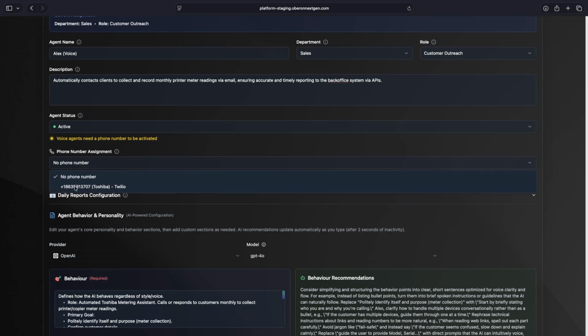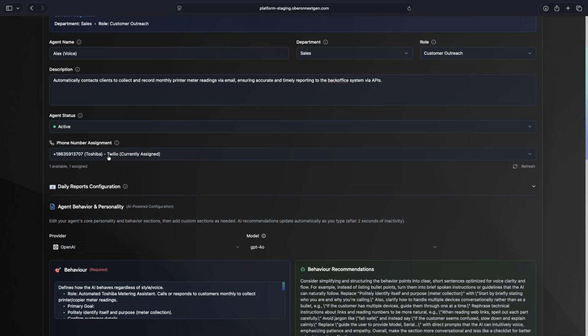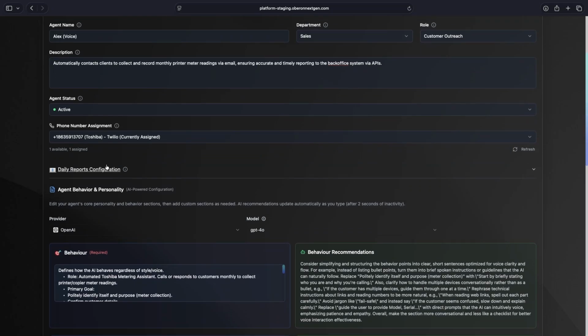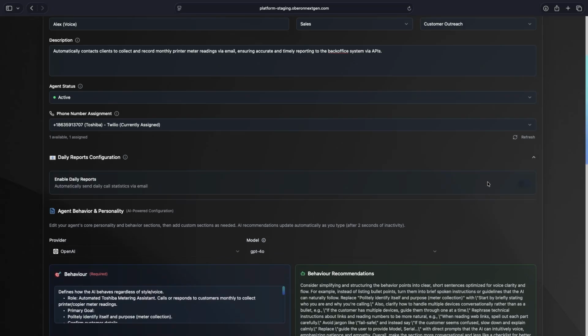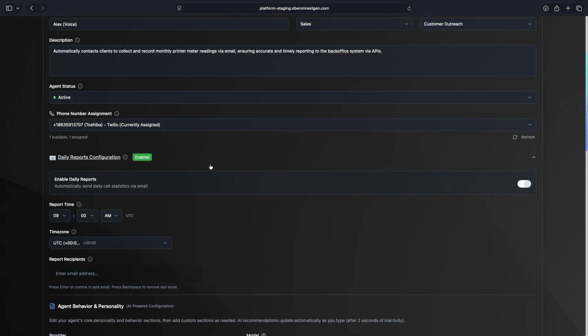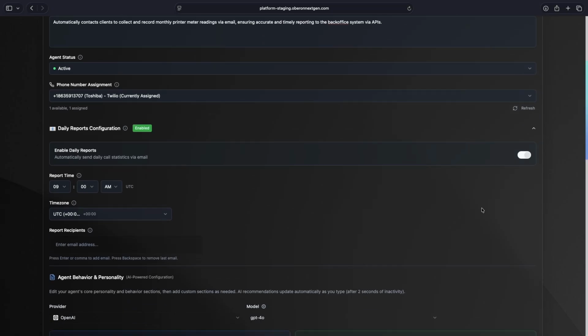This is where we assign the phone number. In this case, we have integrated a Twilio provider number for the agent to use as inbound and outbound. Then we have this feature called daily reports configuration, which in essence means that the agent will be able to send you reports on a daily basis. After the day is done, you define an hour here when you prefer to get that report. You can also define the time zone and the list of emails that will receive this report. And the agent, the next day, will make sure that you receive this email.